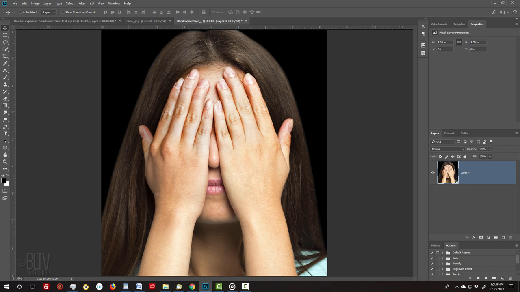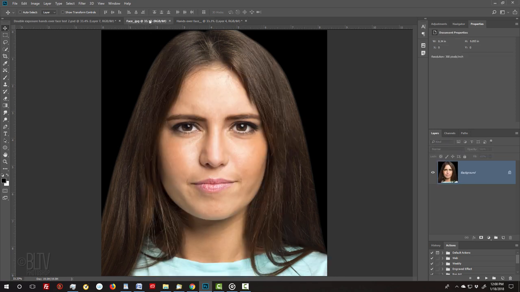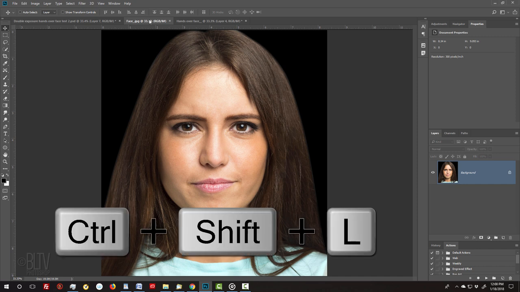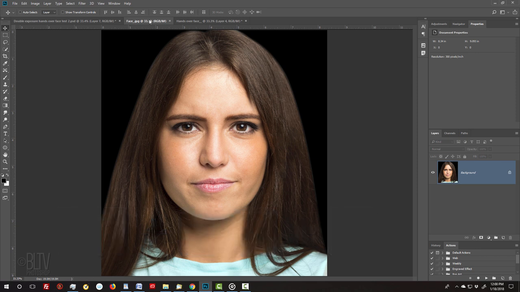Before we begin, take two close-up photographs of someone, one with hands over the face and the other with no hands. It's best to use a tripod to ensure that the camera doesn't move and make sure your subject stays exactly in position. Once you upload the photos into Photoshop, adjust their overall brightness and contrast automatically by invoking Autotone. To do this, press Ctrl or Command Shift L for each photo.